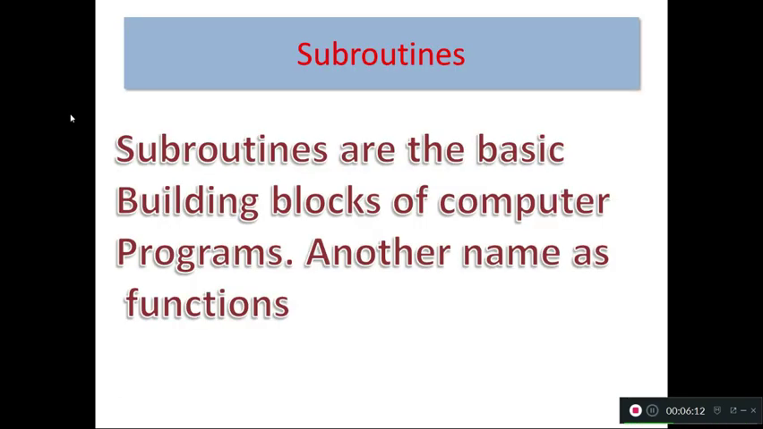Okay, then next, subroutine. Subroutines are the basic building blocks of a computer program. Another name is function. In a simple example, suppose you solve a quadratic equation, it has different variations, for example imaginary roots, real roots. It should be divided into subgroups. So this is the building block of the computer program. Simply we say function. In mathematics, we say integration is a function. In Python, this year we follow functions in a separate topic later.